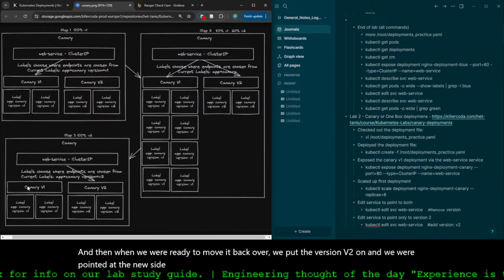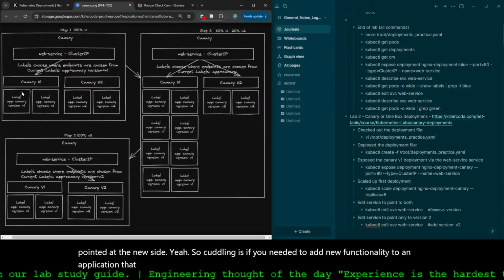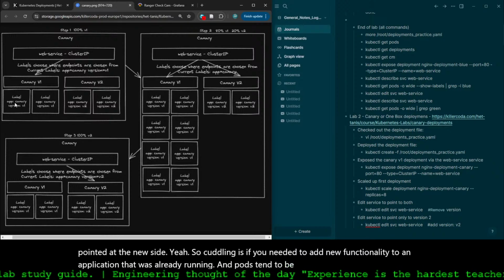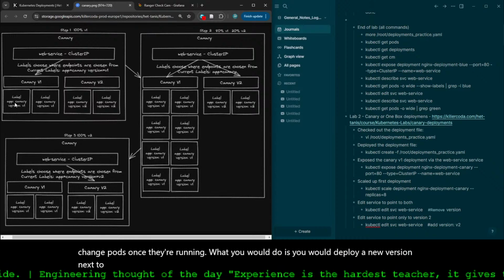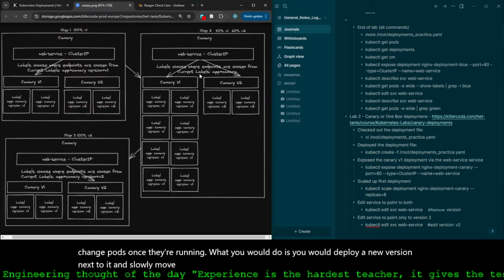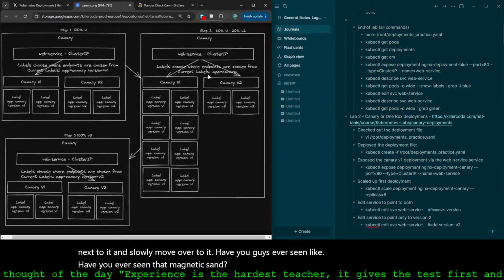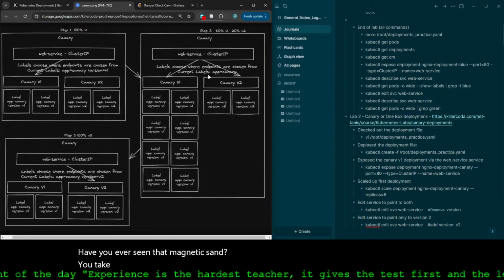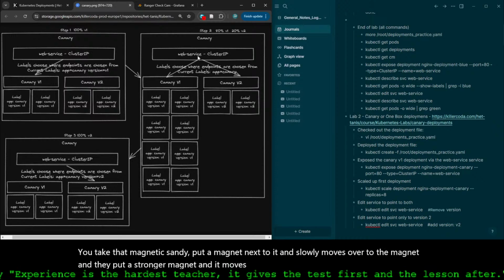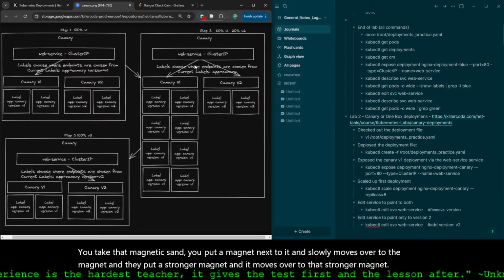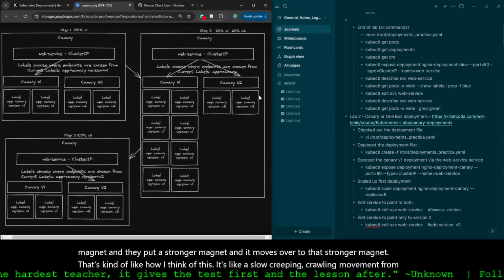Yeah, so Cutolingus, if you needed to add new functionality to an application that was already running, and pods tend to be immutable, right? We don't change pods once they're running. What you would do is deploy a new version next to it and slowly move over to it. Have you guys ever seen that magnetic sand? You put a magnet next to it, and it slowly moves over to the magnet. Then put a stronger magnet, and it moves over to that stronger magnet. That's kind of like how I think of this. It's a slow, creeping, crawling movement from the one service to the new one.